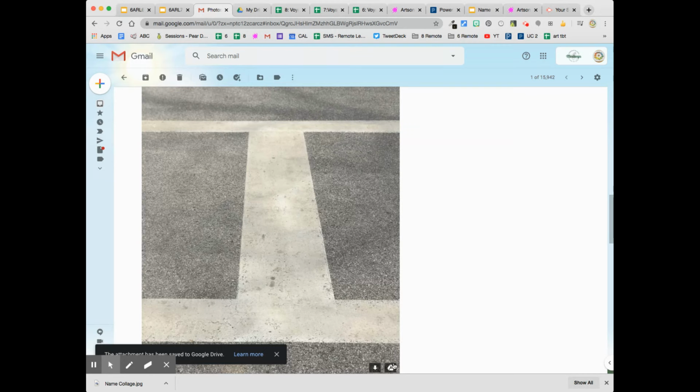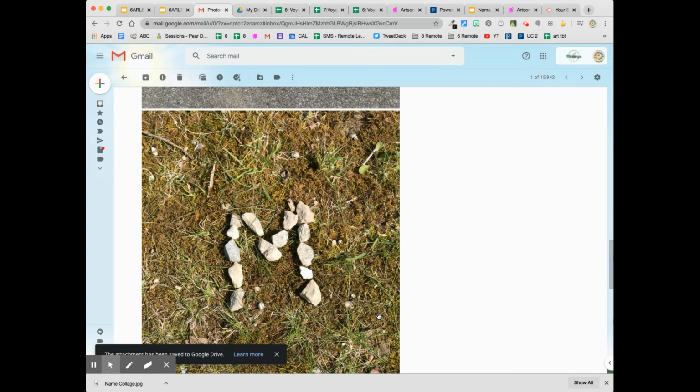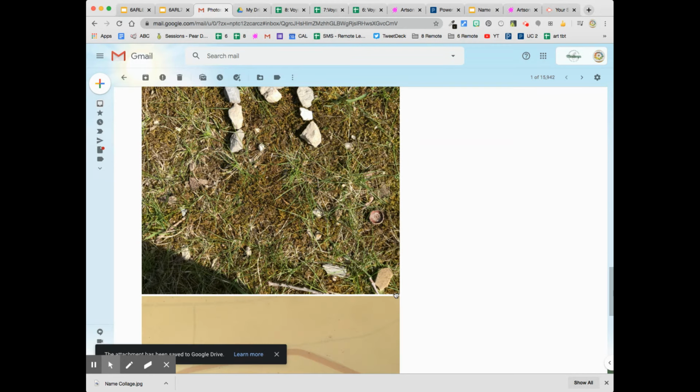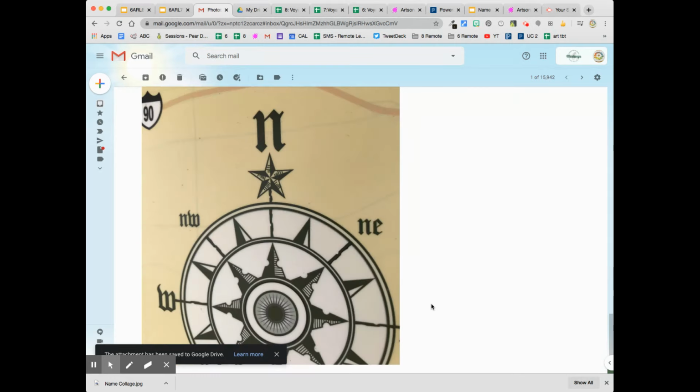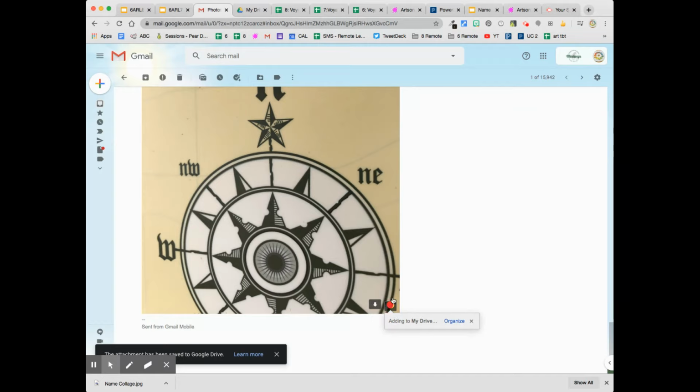So you'll notice that all of these photos are kind of original. They're not cropped, they're not rotated. I can do all of that in Google Slides. So once you do that, you're gonna head over to a new Google Slides. So I just type in Slides New.